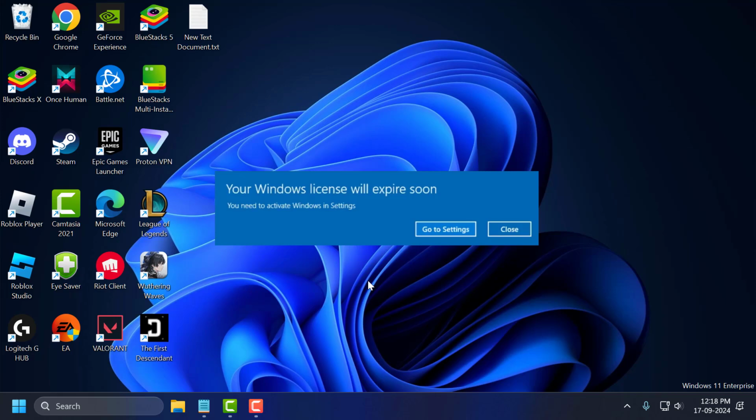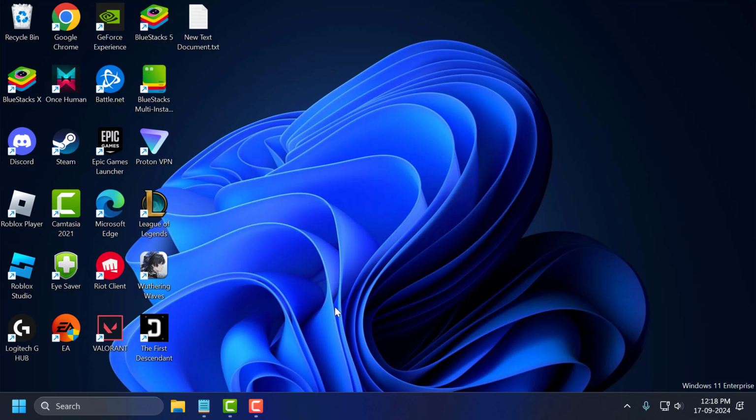Today we are going to see how to fix the "Windows license will expire soon" message. Here you need to activate Windows in settings on Windows 10 or Windows 11. Let's fix it, guys. The solution consists of two steps.